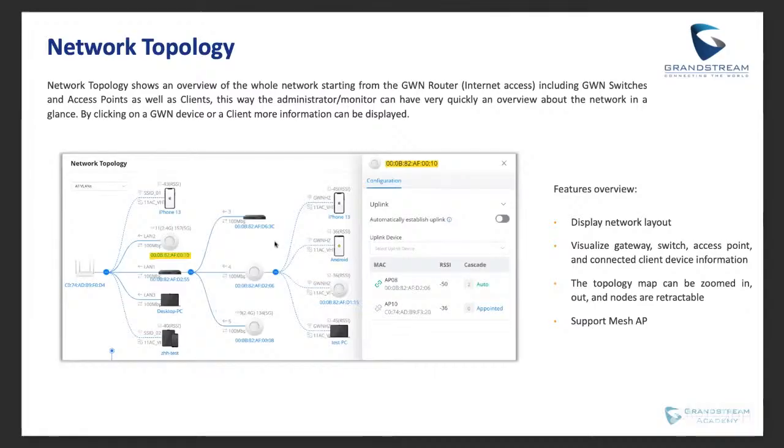This is just a little tree to show you the devices that are connected through a spanning tree of network topology. You can display the network layout and visualize each device that is connected.